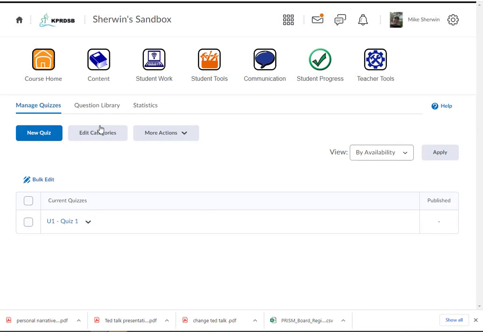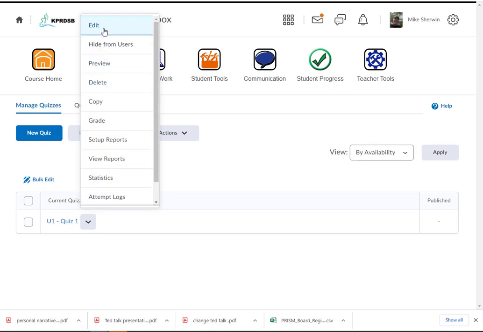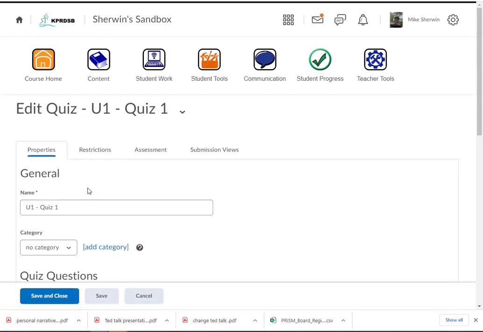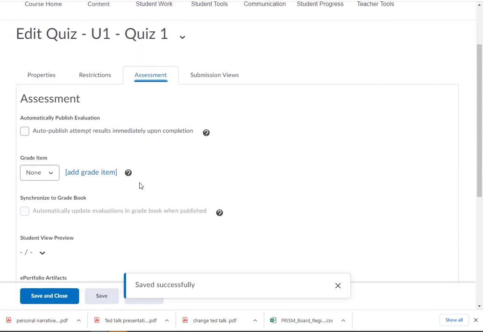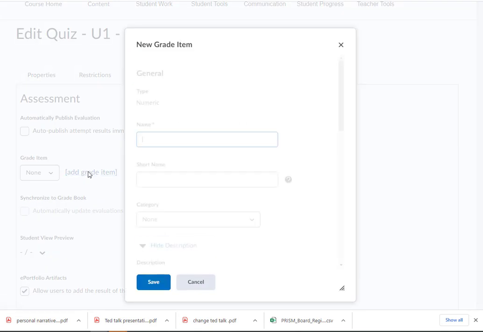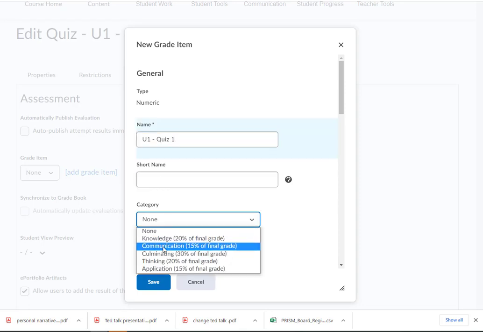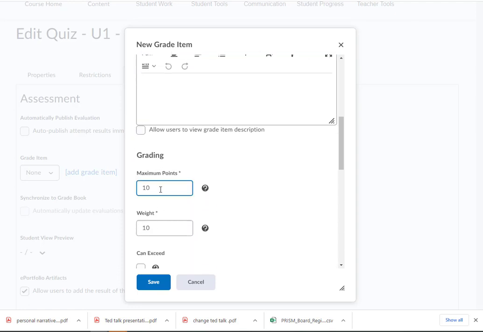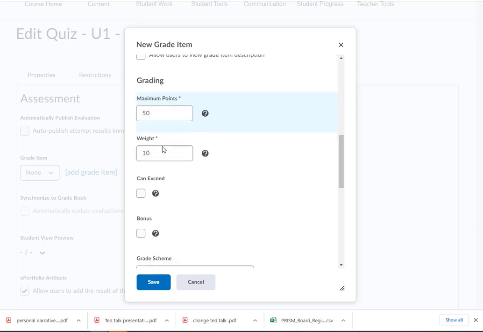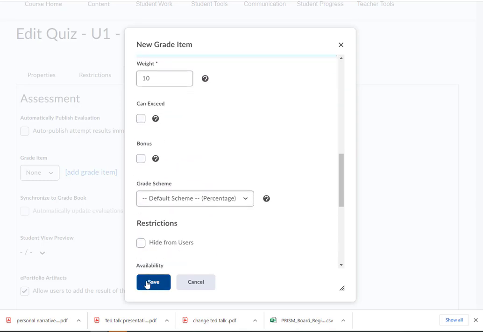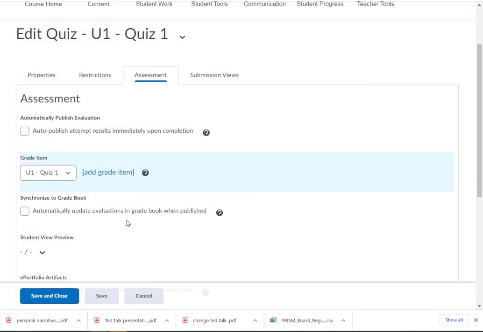The process is very similar for quizzes. Again, I've made one already, so I'm going to go in. I'm going to go to the assessment area, make a new grade item. Apply it to the appropriate category, give it a maximum points, apply my weighting. Leave this one at 10 and save.